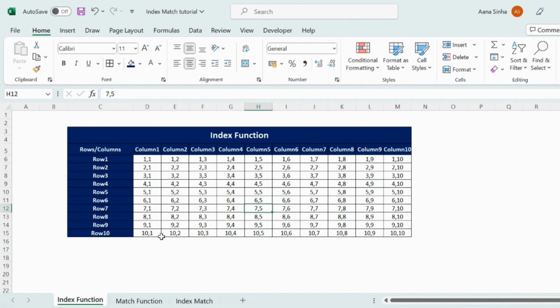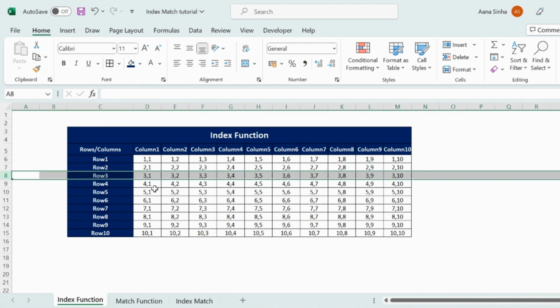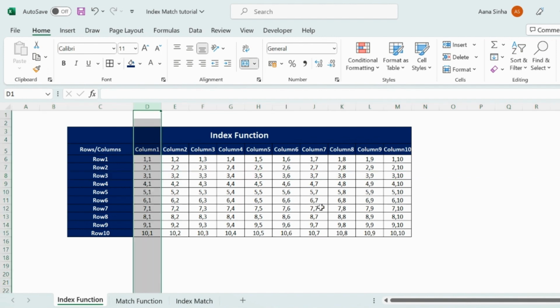First of all, let's understand the functioning of the INDEX function. In this table, I have illustrated how the INDEX function references every element in a matrix. This is a 2D matrix wherein every cell represents the address of its content. For example, if I'm referring to cell D8, this is the third row and first column cell. So the INDEX function will reference it as the third row and the first column. Similarly, if I move to, let's say, cell I12, this cell is the seventh row and sixth column. So this is how the INDEX function references every element in a matrix.